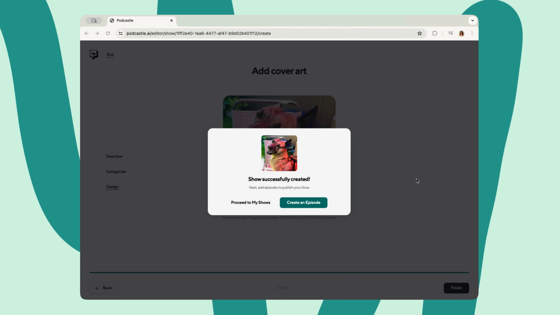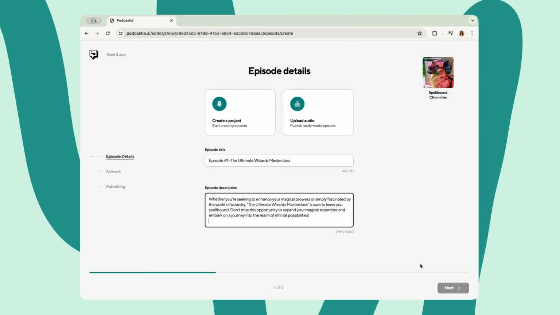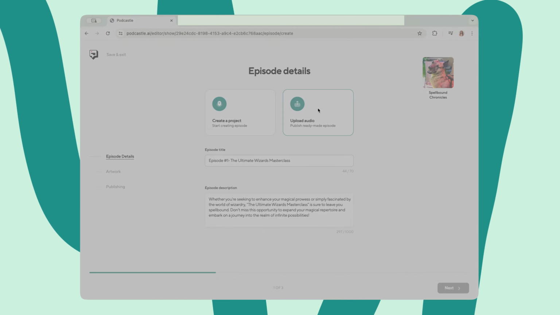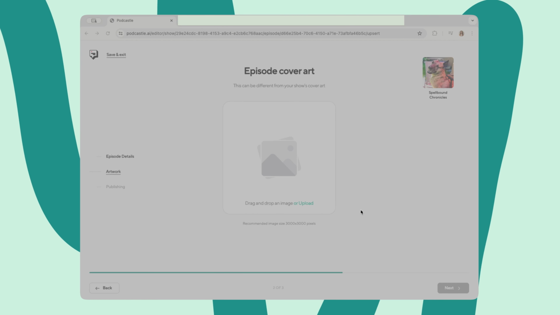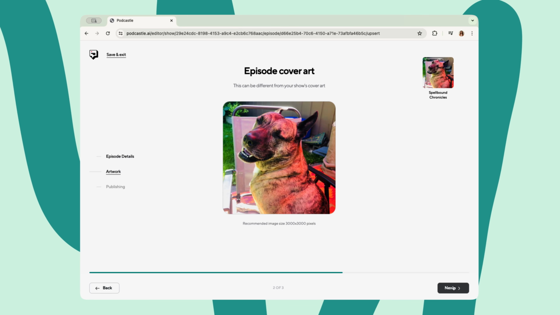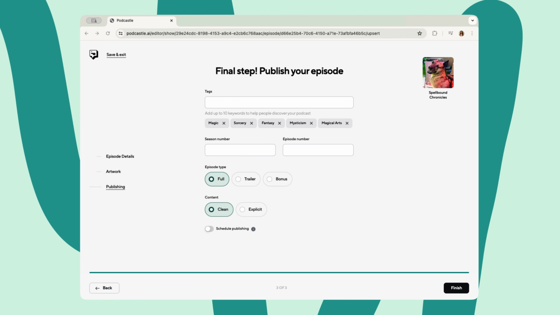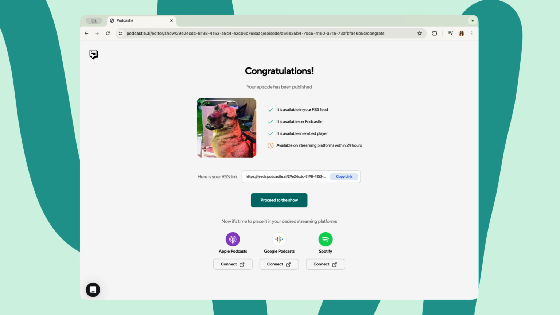To add an episode right away, click Create an Episode. Name your episode and include your episode description. Here is where you'll upload the edited podcast that you exported earlier. For your episode cover art, feel free to use something unique for the specific episode or stick to your overall branding image. Categorize the show by adding in your tags, indicate the episode type, confirm that content type, and click Finish. And there you have it. You've now recorded, edited, and published your very first video podcast for the rest of the world to enjoy.